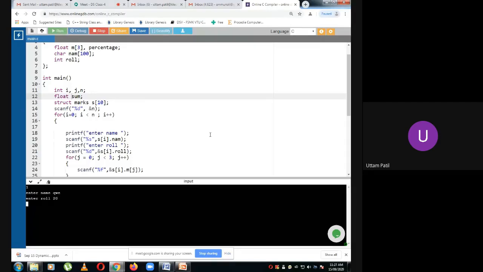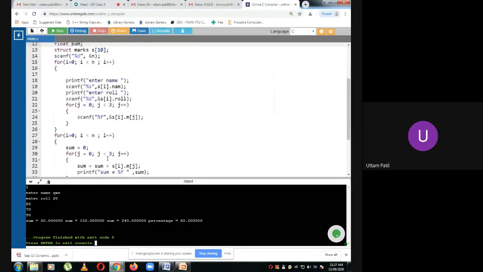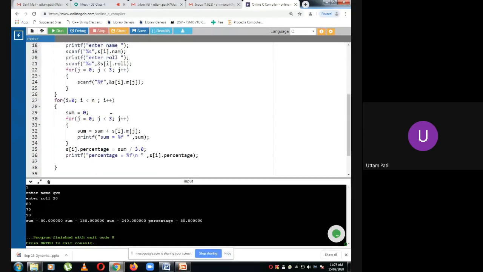So I'll calculate 80, 70, and 90. You can see that the sum was 80. I have written the print of the sum within the loop here, so I'm printing it j number of times. Sum was 80, then it added 70 and it became 150. Third time it added 90 and the sum is 240. So the total sum is 240. Then the percentage is 80.